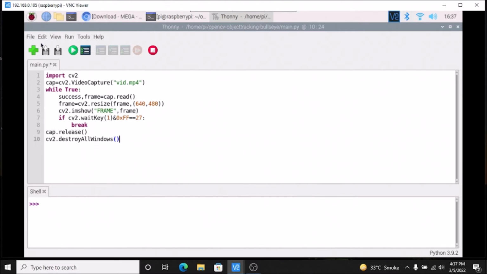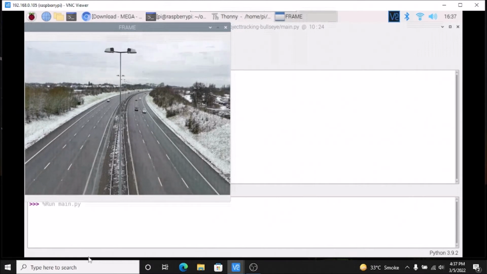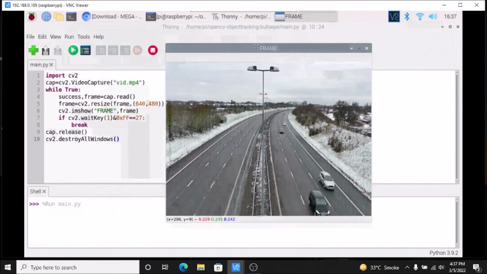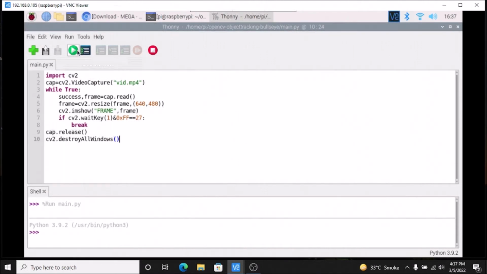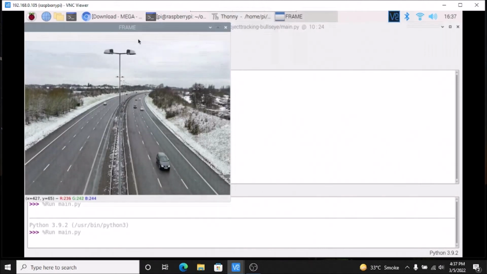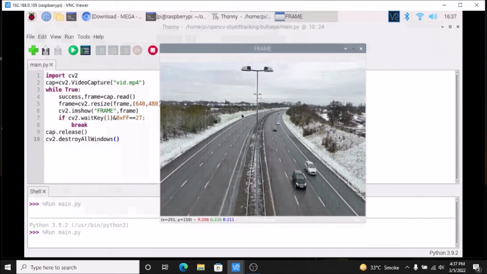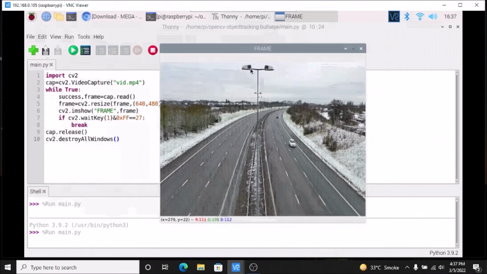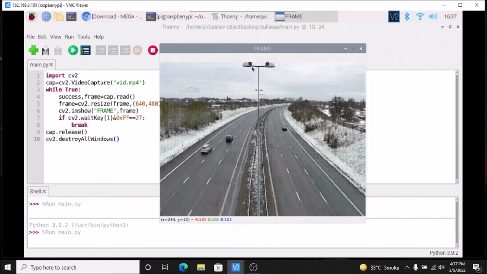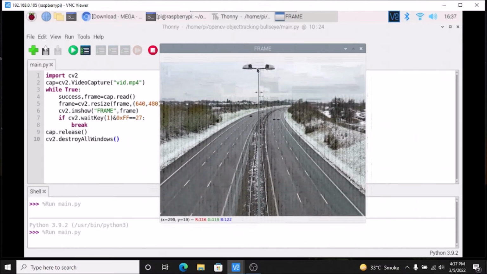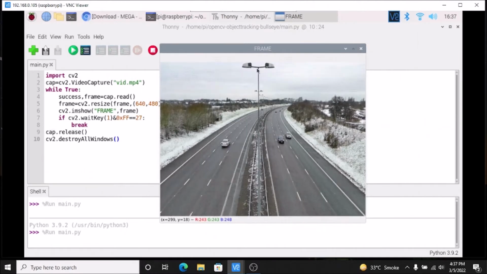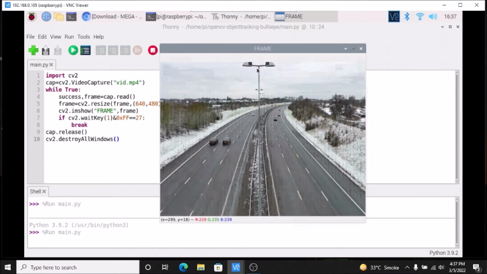Simply save the code and run it. As you can see, this is our video. I'm going to stop the code and run it again. If you look here, when we start the video, the camera is moving a little bit. As you can see, the video frame is moving up and down.